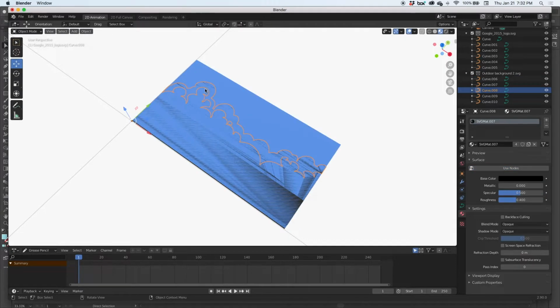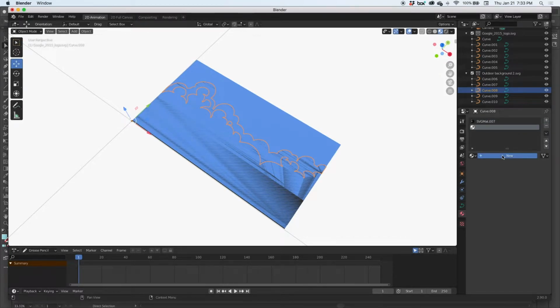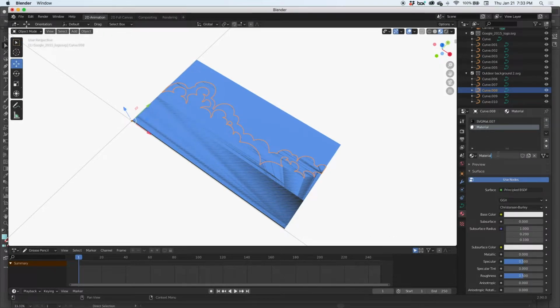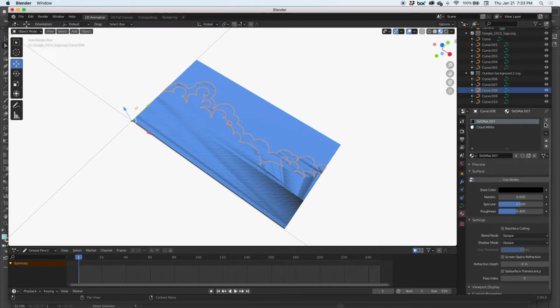The next thing is this. This is the white. We have to do this for all of them. Add a new material. New. I'm gonna say cloud white. Make sure that you select that cloud white and then delete this material. The minus. Click on the minus.